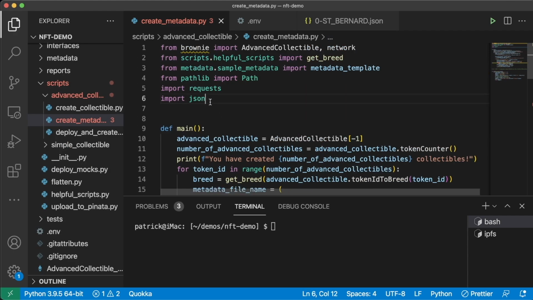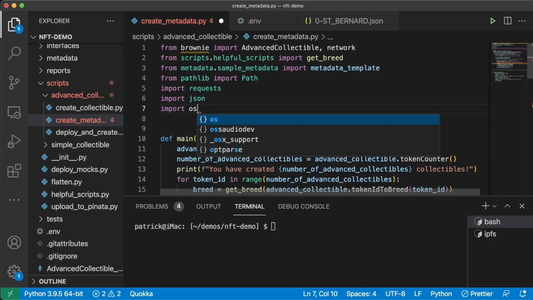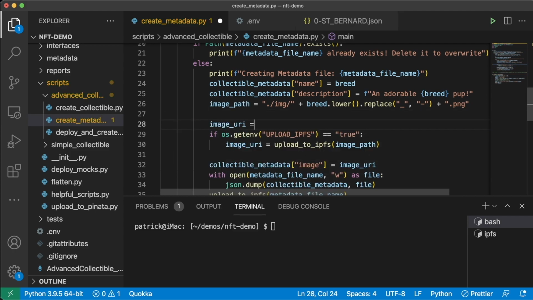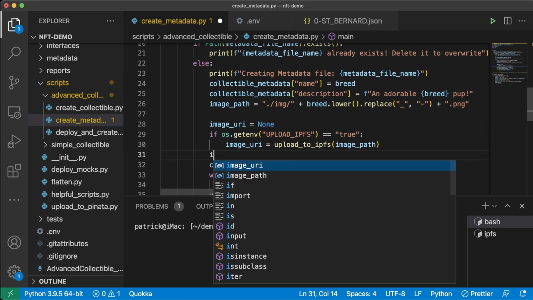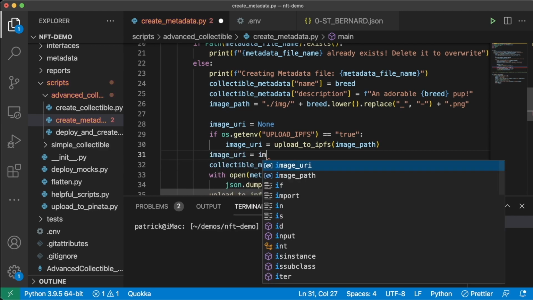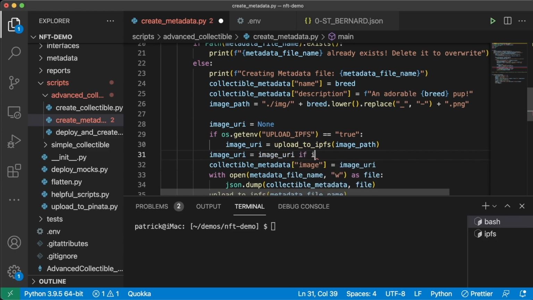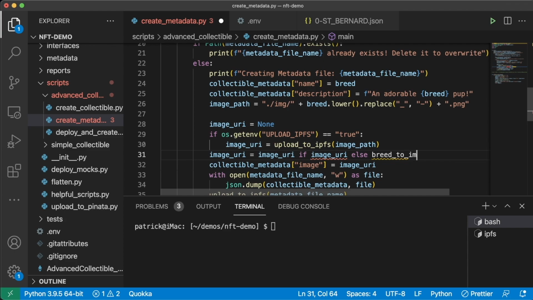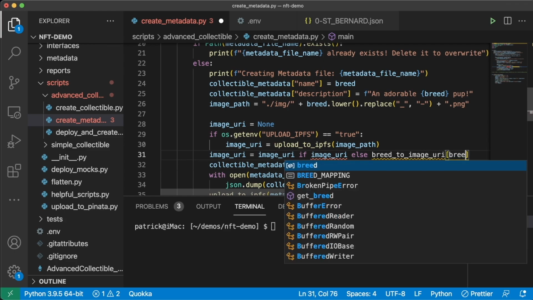Anyway, since we're going to do OS here, we're going to do import os. And before this, I'm even going to do image_uri equals None. And we're going to say image_uri equals image_uri if image_uri, which again, I know this can be a little confusing, but we're setting image_uri to whatever image_uri is, if image_uri isn't None, else we're going to create a mapping called breed_to_image_uri of the breed.